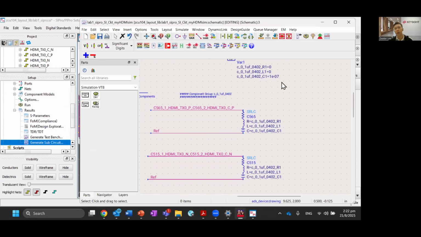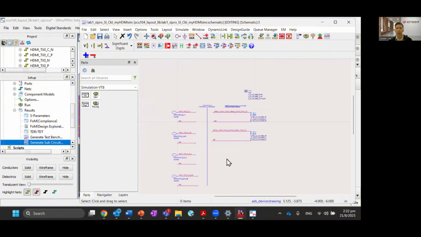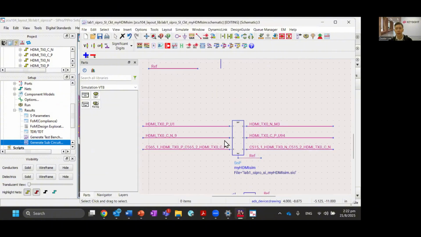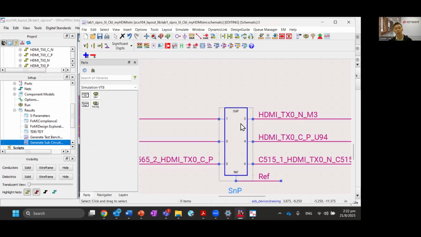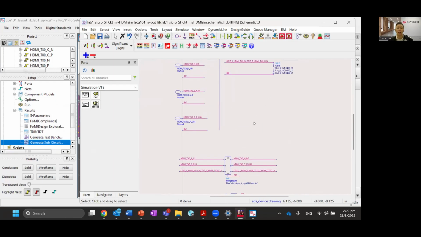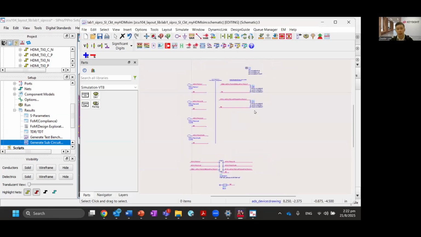Yeah, 0.1 microfarad. All right, so this has been set up for you. And lastly is your EM simulation results, under an S parameter component. So the whole EM simulation from SI Pro has been exported out to the schematic. Then this is the first thing that SI Pro will generate.